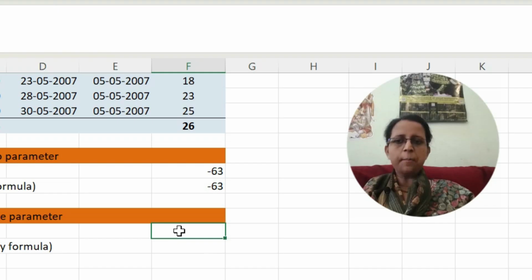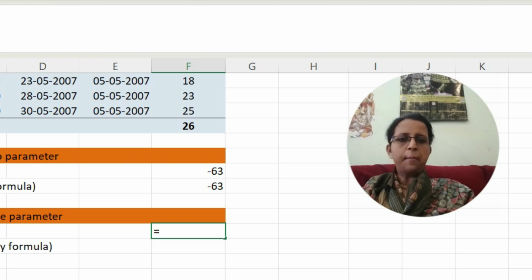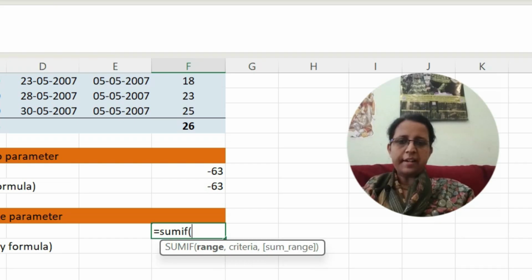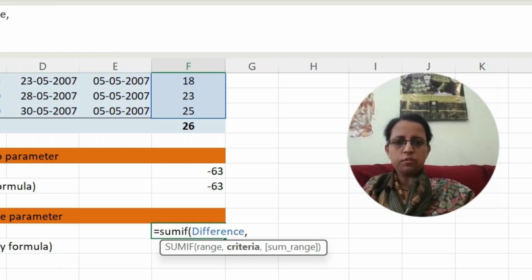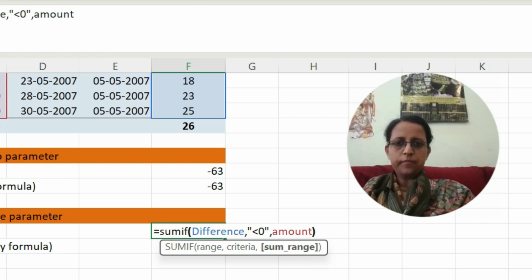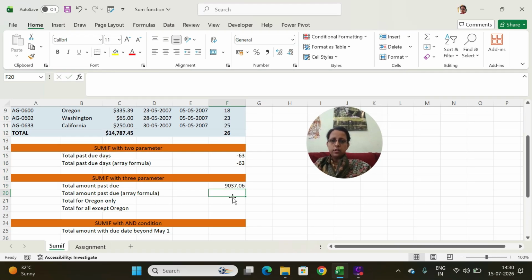So I will be using SUMIF with three parameters here. So equal to, so now here the requirement is total amount past due. So whenever the due date is passed, I wanted to find the total amount. In that case, I will use SUMIF, and in this my range will be, so I want to put criteria on difference. So I will give range as difference, comma, criteria will be less than 0, comma. Now this time I want to find total on amount. So I will type amount. Okay. So let's do enter. So this is the total amount for past due days.